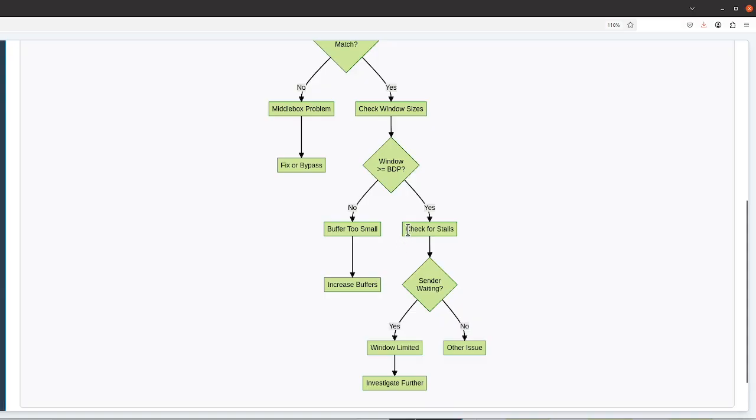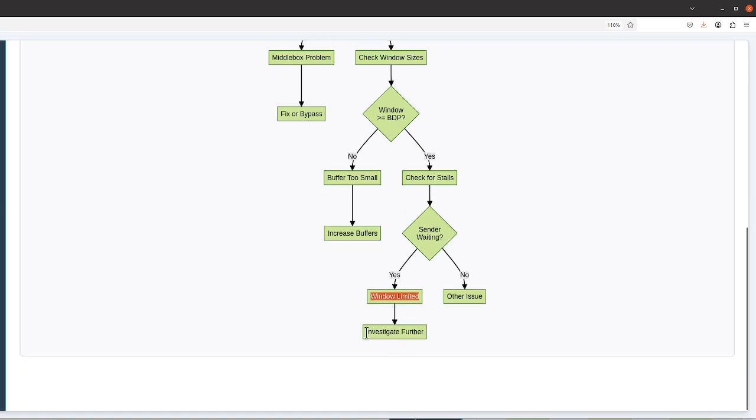If the window matches BDP, the flow continues to check for stalls, examining whether data transfer pauses unexpectedly. The decision sender waiting asks whether the sender stops transmitting while waiting for acknowledgements. If the sender is waiting, this indicates window limited condition, which connects to investigate further for deeper analysis of why the window is not growing as expected. If the sender is not waiting but throughput is still low, the flow reaches other issue, indicating the problem lies elsewhere such as congestion, packet loss, or CPU limitations rather than window scaling.